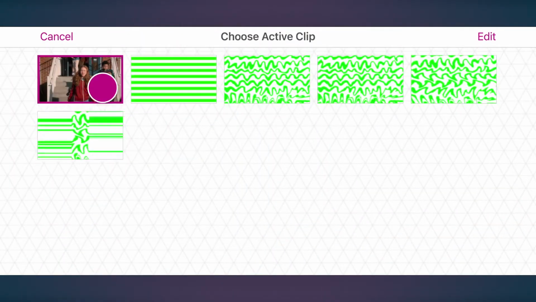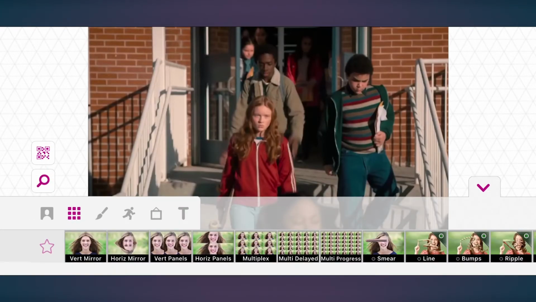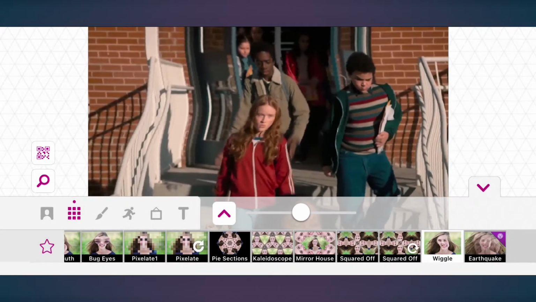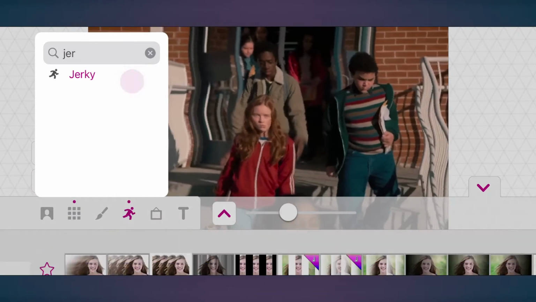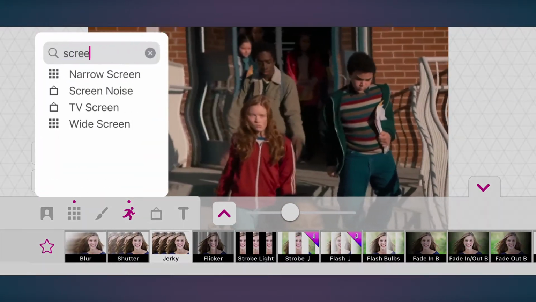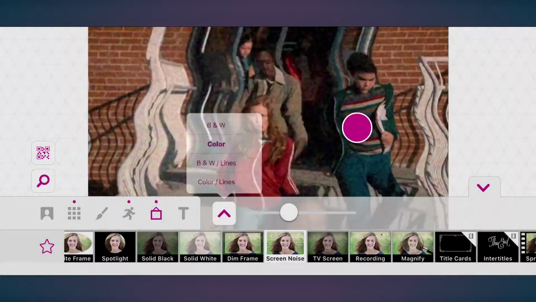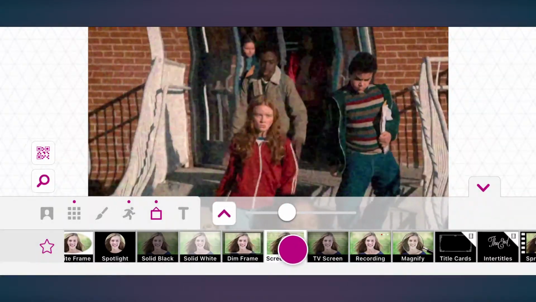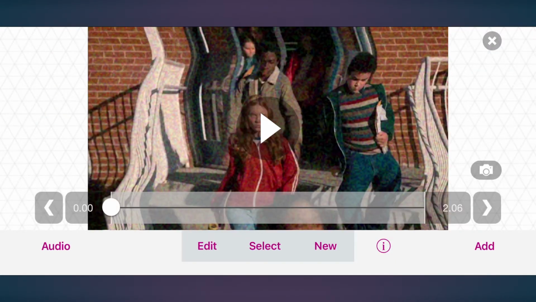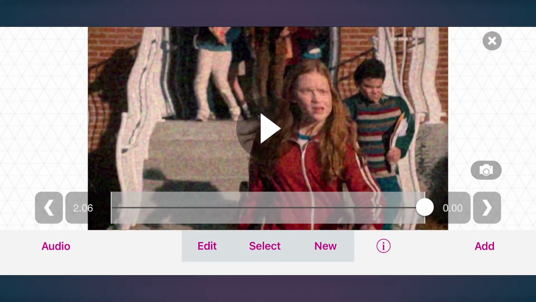Now we'll give our video a glitchy look with the following effects: the horizontal, vertical option of wiggle, jerky, and the colored version of a screen noise. Let's use a clip mixer for the last step.